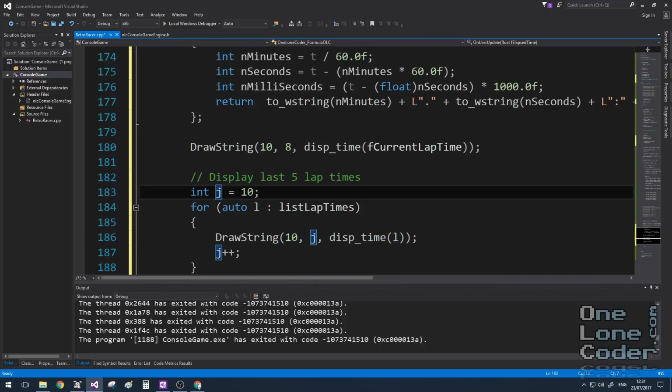I've got a little temporary variable j here because I want them to draw line by line. I need to increment that. So let's have a look.